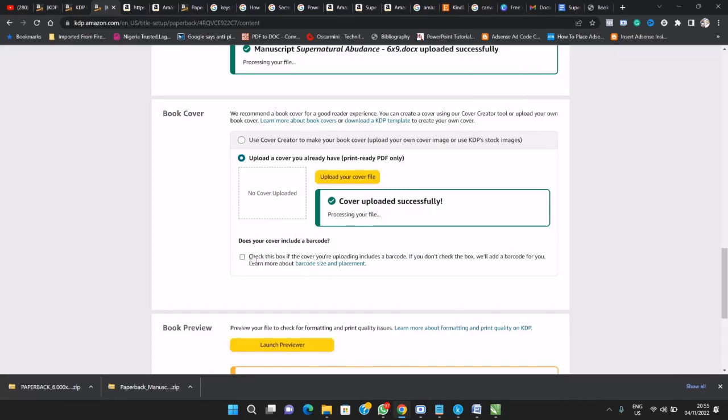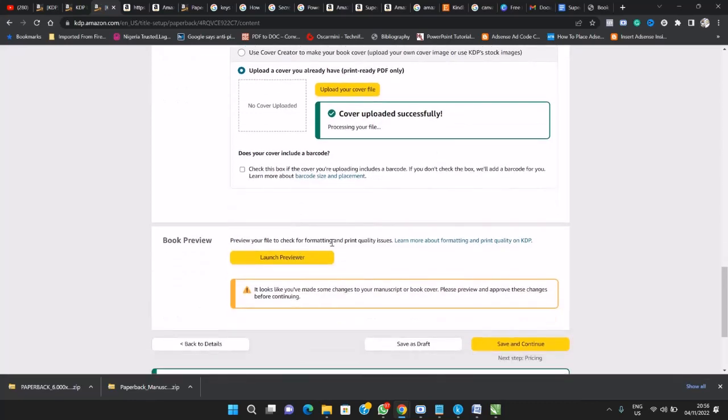Remember, I won't check this box because during my own design I did not include the, what's it called, the ISBN number. So I'm using the one they are going to generate for me. So I'm going to leave this unchecked, because if I check it, it means that my cover is uploaded with a barcode, which I don't have. Okay, so over here they say it looks like you have made some changes to your manuscript or book cover. Please preview to approve the changes, and other things.